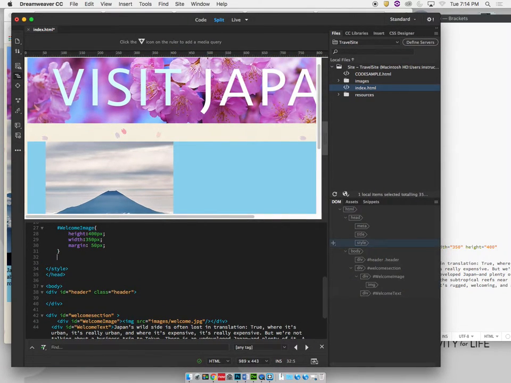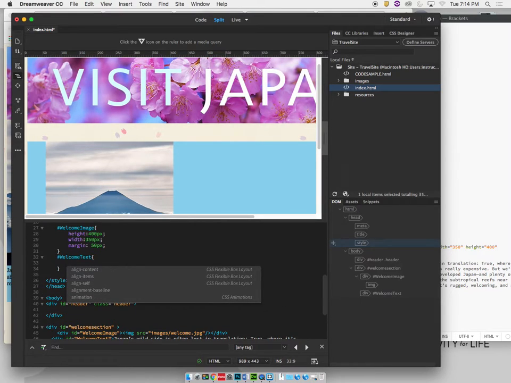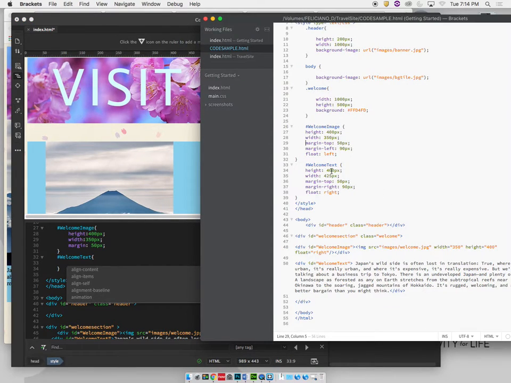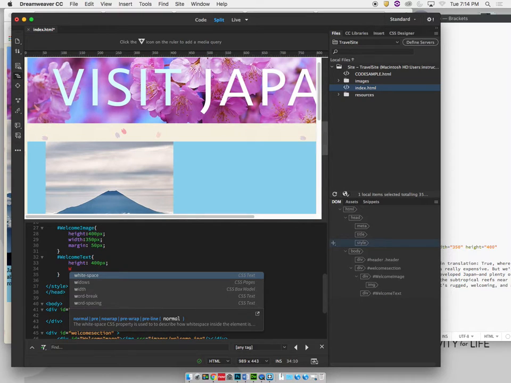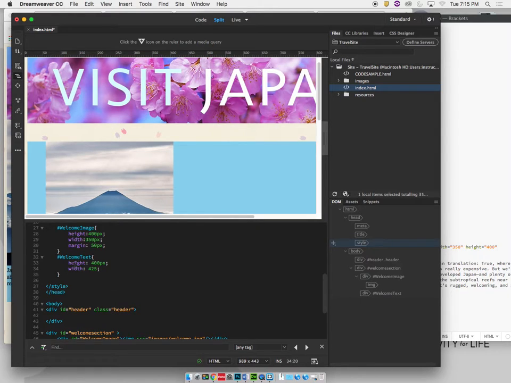So new rule, hashtag, welcome text, curly bracket, hit enter to open that up, and now let's copy what we have here. We want the welcome text to be 400 by 425 height and width. So height equals 400 pixels, width equals 425, and you can see I didn't put my pixels there. It's important you actually put identifiers like that. So height, colon, 400 pixels, semicolon, width, colon, 425 pixels, semicolon.